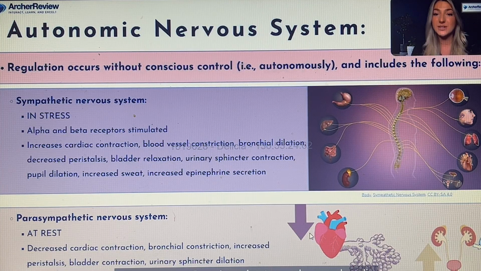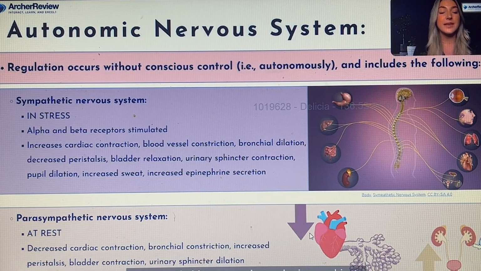So we're going to see decreased cardiac contraction because the heart is at rest. It doesn't need to pump super significantly hard. Bronchial constriction, increased peristalsis. Now we can prioritize gut motility and that sort of thing that we won't prioritize in a stress response. Bladder contraction and urinary sphincter dilation.